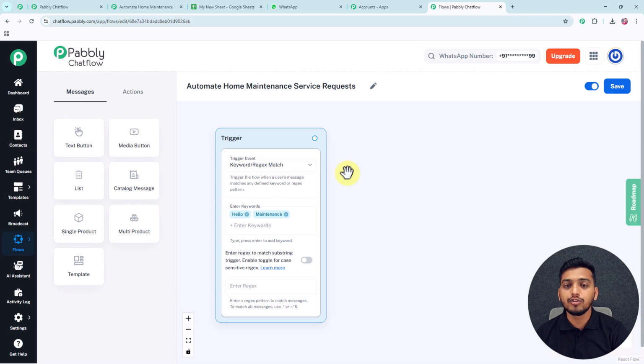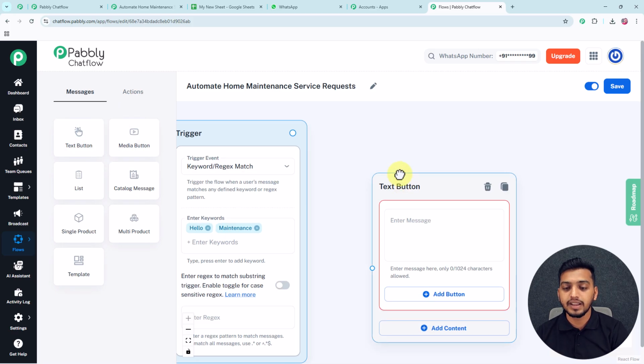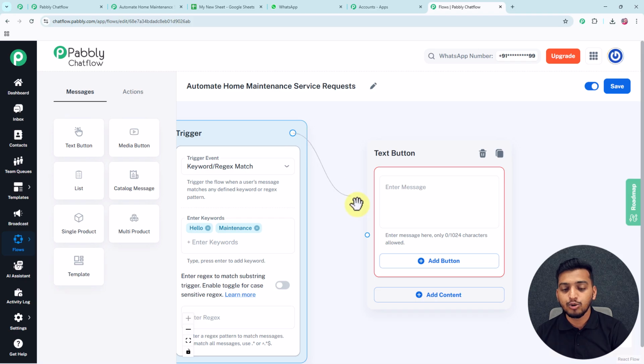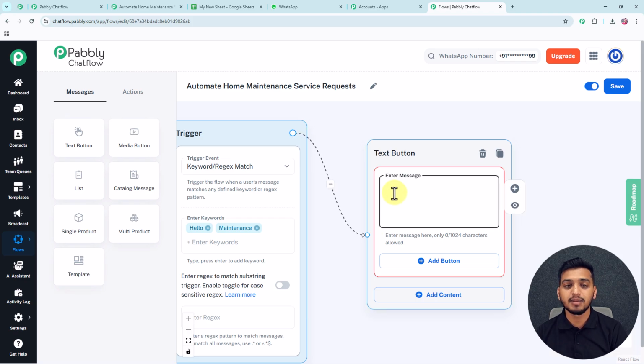So now we will move towards my action step, and for my action step, I want that whenever any customer sends me any of these following keywords, I want to send them a welcome message. So to frame a welcome message, I will drag this text button from here and drop it in here, and then I will connect both of these circles, and inside this enter message box, I will enter the message for my customer. You can see I have entered this message: hello, welcome to Goodwill Home Services, our one-stop home maintenance partner.